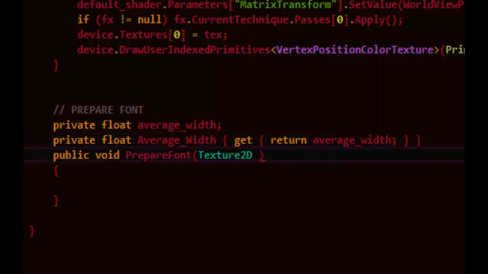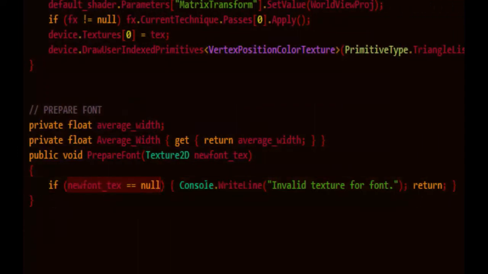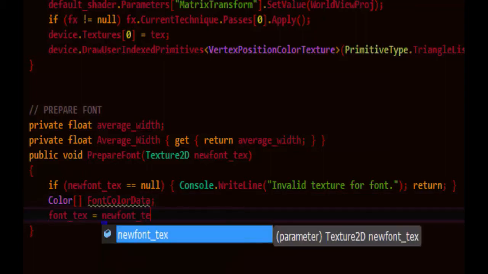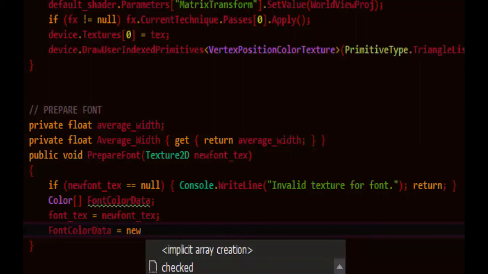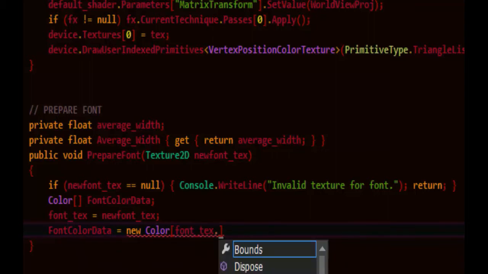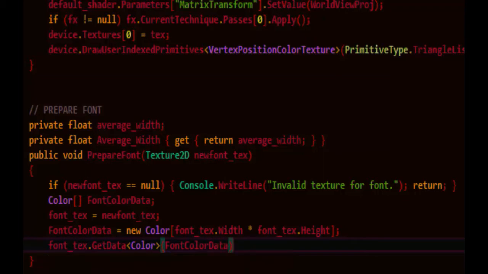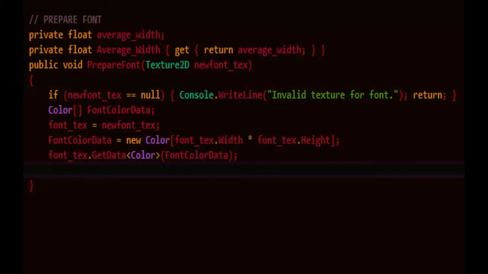So as I was saying, this will take the texture for the font. So I paused it and I typed this out. If the font is null, then we write a warning and then we return. And we're going to need a list of colors that make up pixels comprising the font. So the font color data. Font texture is equal to the new font texture that was passed in. So the next thing we need to do is break apart our font and sort through it to figure out where the characters are. So we've got to allocate some memory for font color data as colors. It will be the font texture width times the font texture height. Now we need to get that data. Font color data. We don't have to worry about performance here because this is just a preparation method for mapping out how to use the texture font.